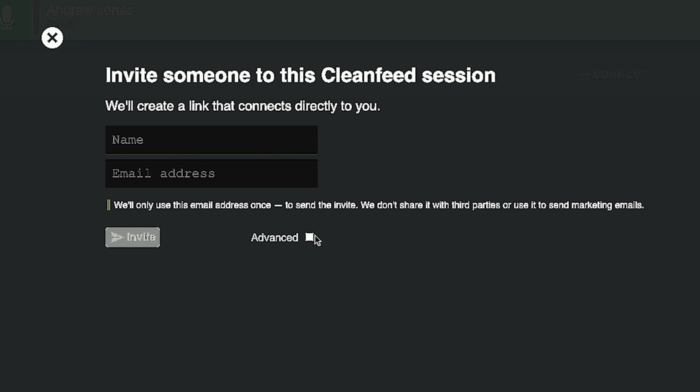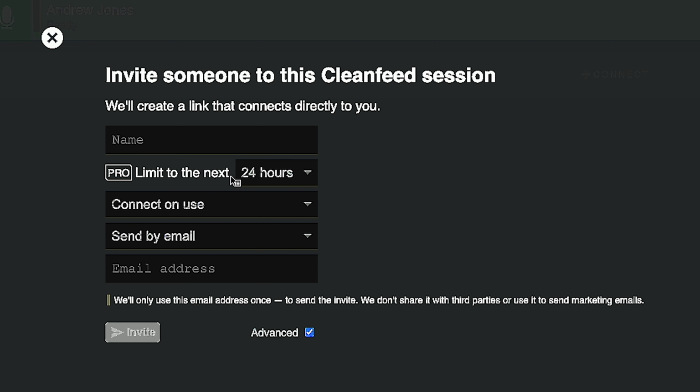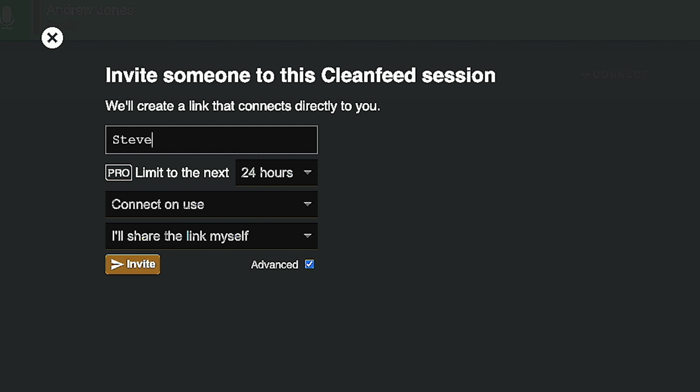There's an advanced tab if you want to use it, and that is you can actually create a link and send it out to multiple people, like a newsletter, if you want multiple guests on at one time instead of sending out lots of little emails.